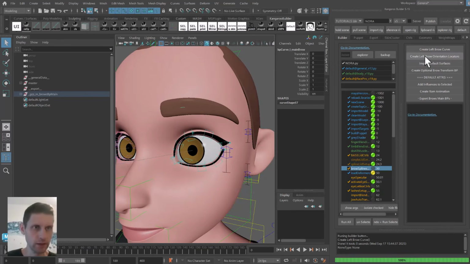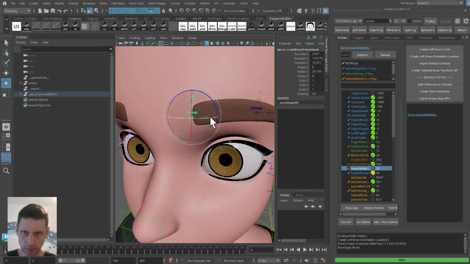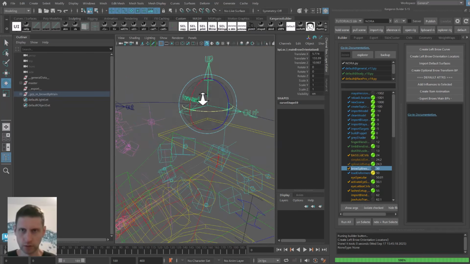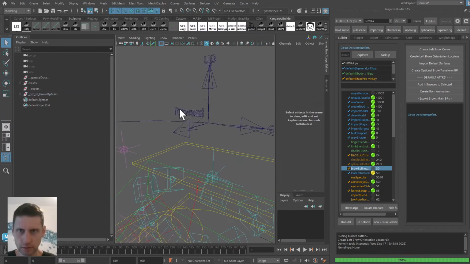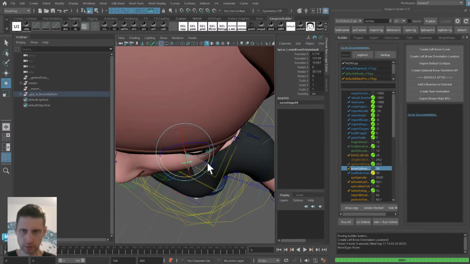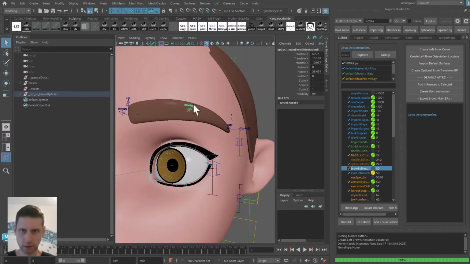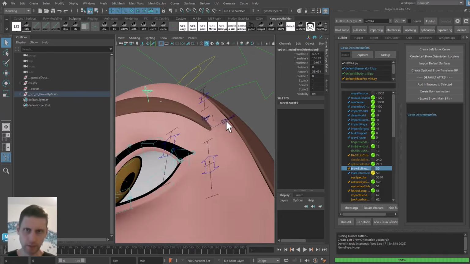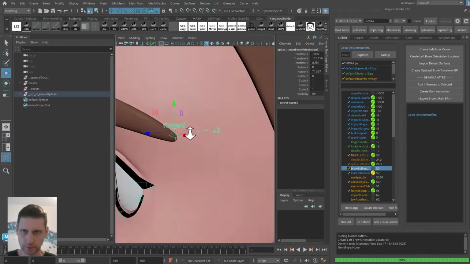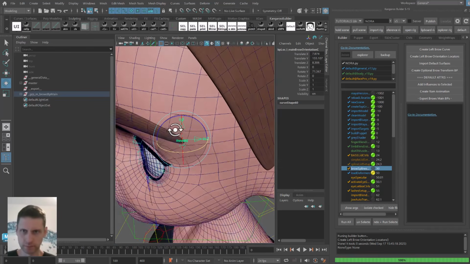I'm also gonna create the brow orientation locators. And with those, I'm just gonna make it so it follows the shape of the head. So you see the name forward here. That should basically poke out of the head. And then the out should basically go along the tangents of the head. So here the out is basically this. The position doesn't matter, it's only taking the orientation.